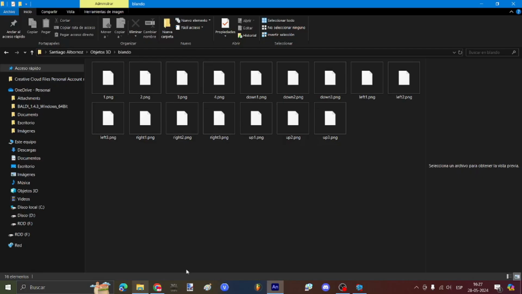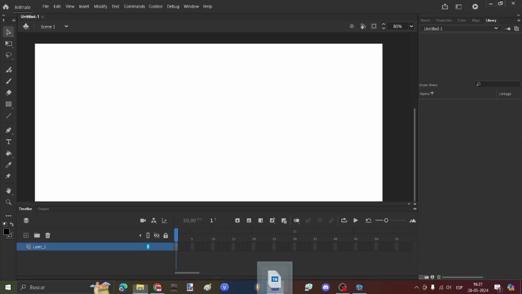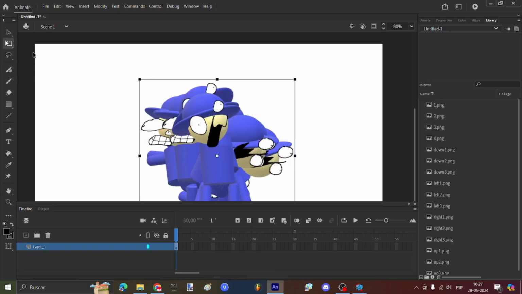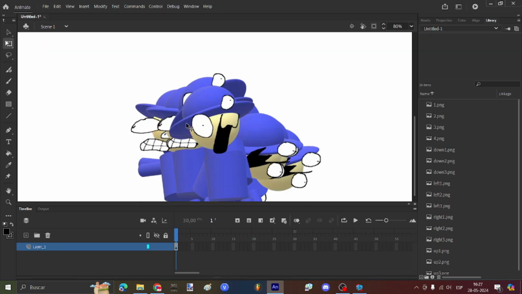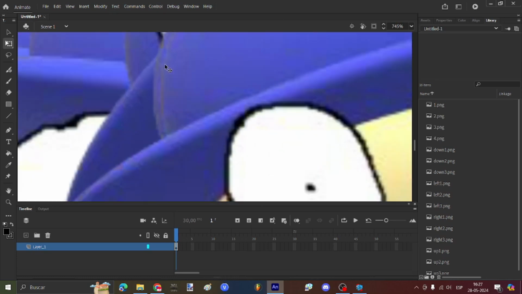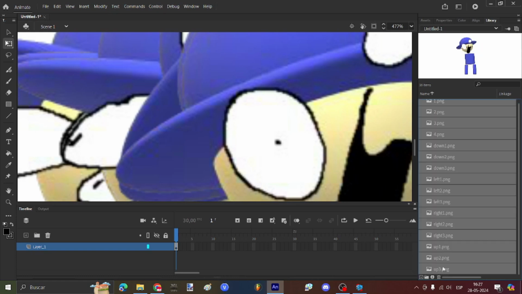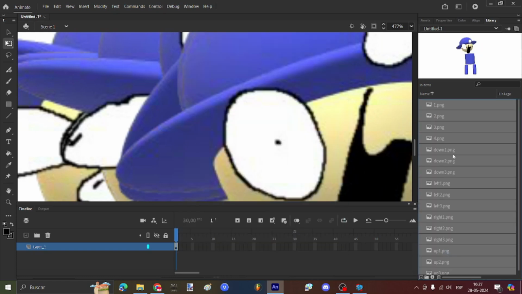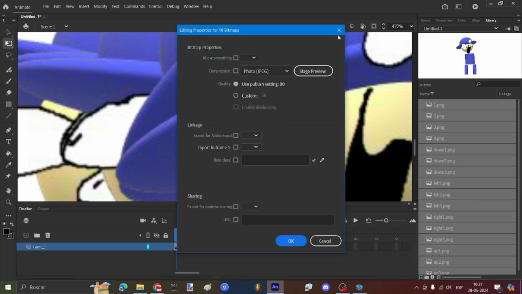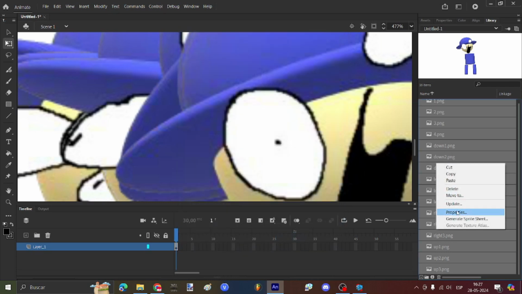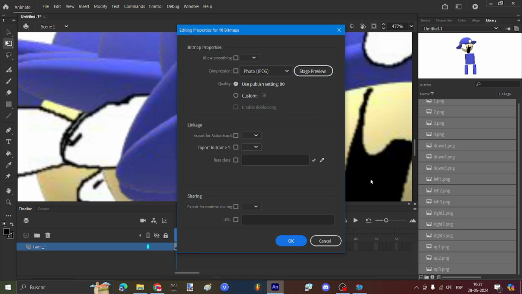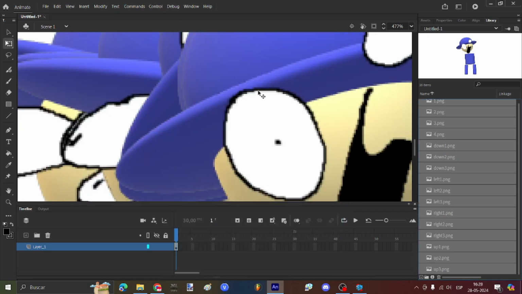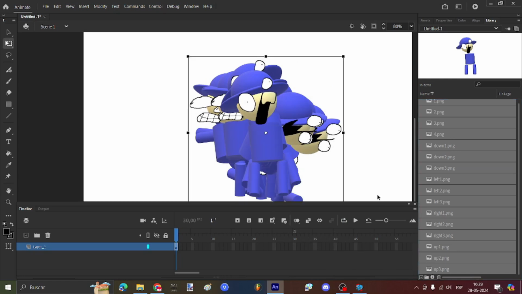There it is. So now what you gotta do is select all of the frames from the animation of your character, and then drag them onto Adobe Animate. Before you do anything, if you don't want the JPEG compression, select all of the frames, then right click, properties, and on compression put lossless. And for allow smoothing, you need to turn it off. And there it is. So now you delete all of them.